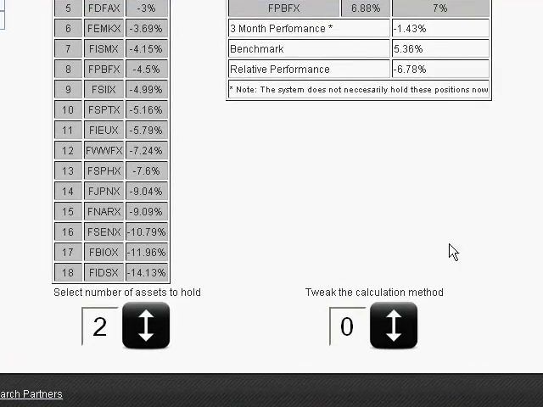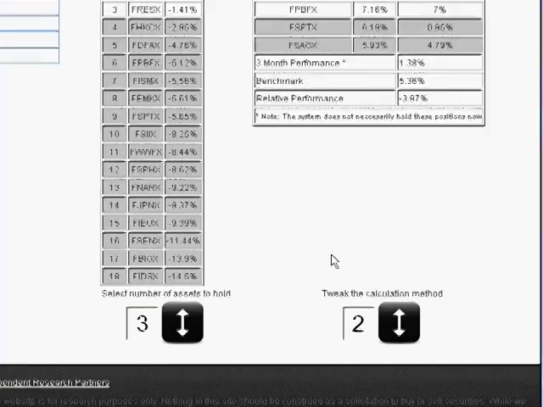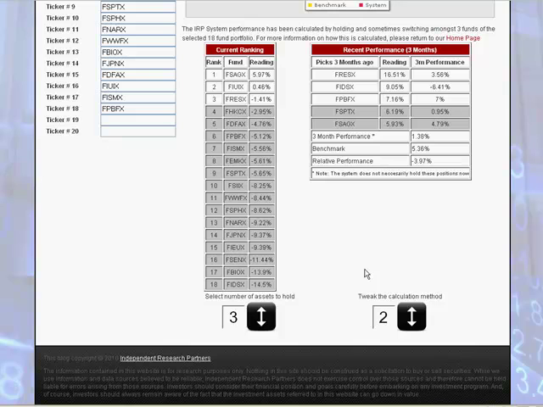Now down here we've added 2 things. In the case of 18 or 19 or 20, I like to hold 3 assets at any one time. And because this is a mutual fund portfolio, I like to tweak the calculation up too. We can get into this tweaking much later. What this does is if you're talking about ETFs or stocks, you can leave it at 0, maybe go -1, -2, see if it makes a difference.